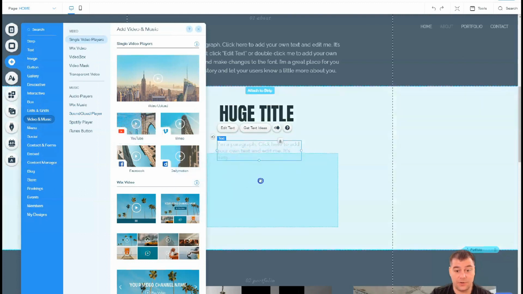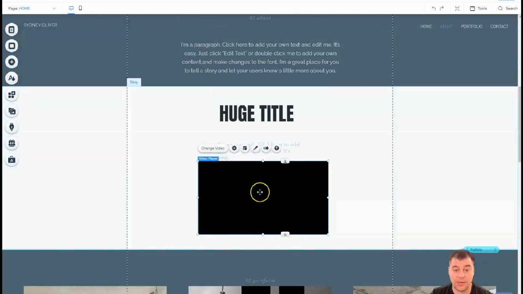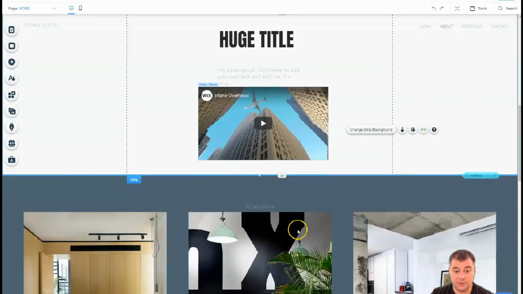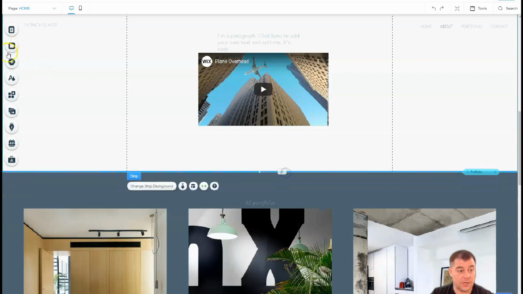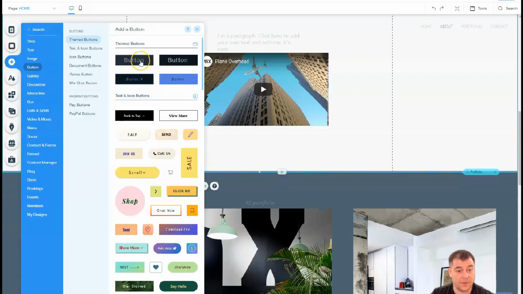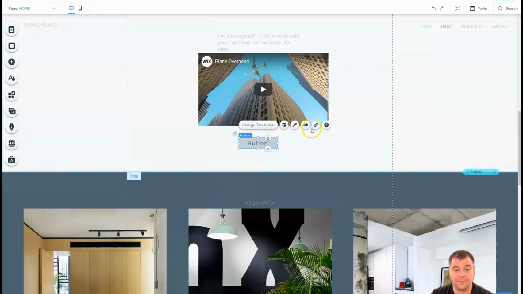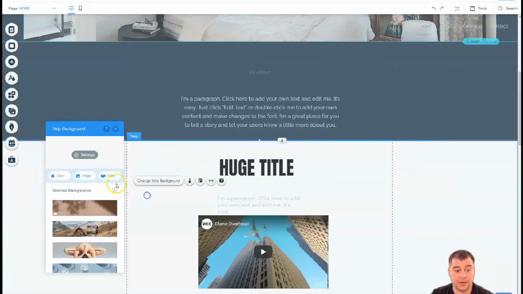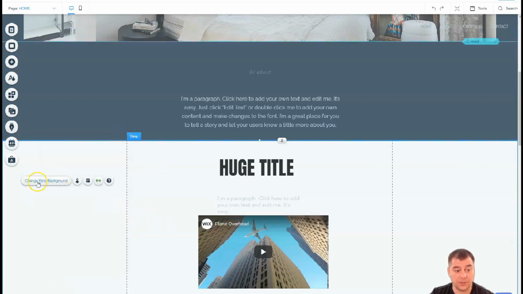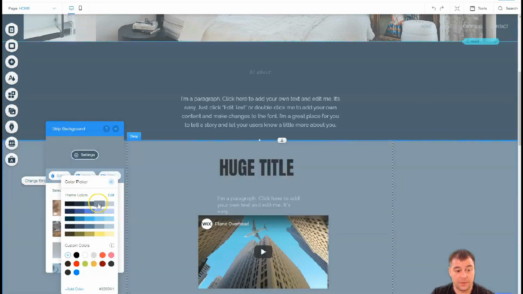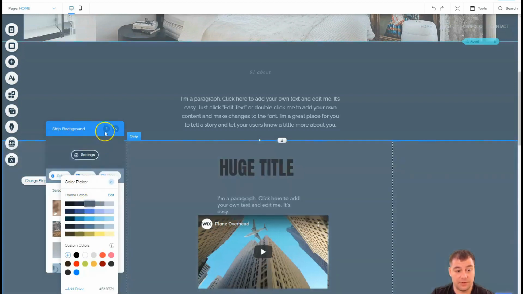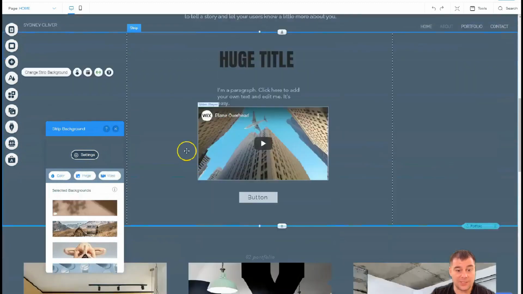I want to add a video here. I have a video on YouTube and I want to add it here. I have no space, so I will stretch it a little bit. And I want to add a button. Bam. Let's click on the strip itself once, and you see change strip background color. Which color do we have? This one. You see, it's simple, easy, and really fast.